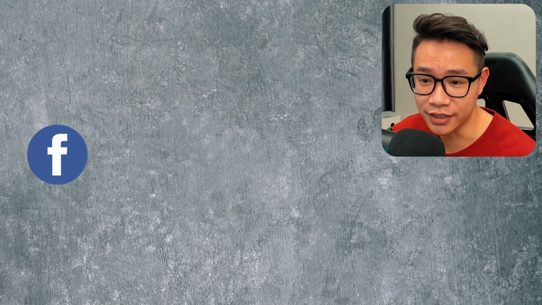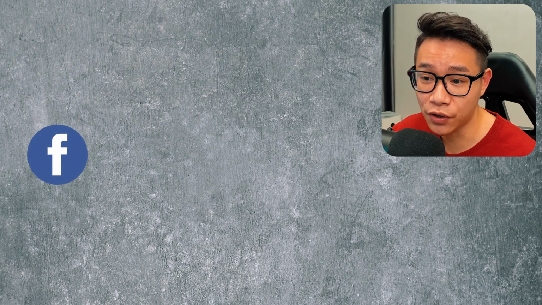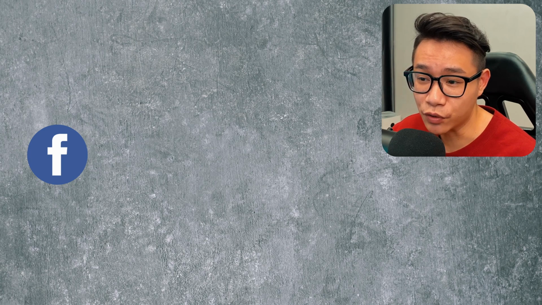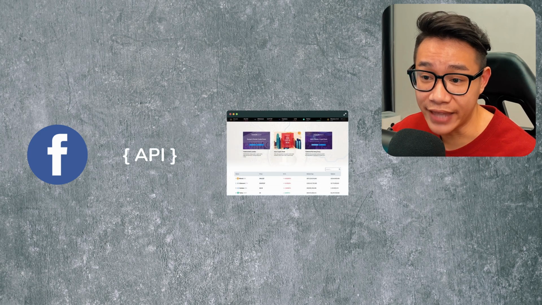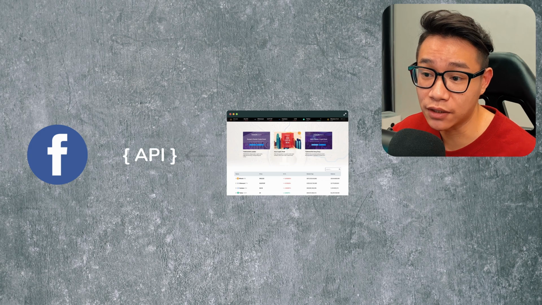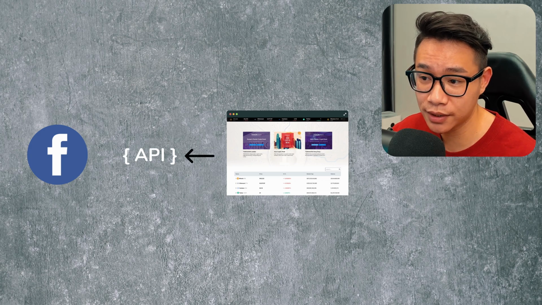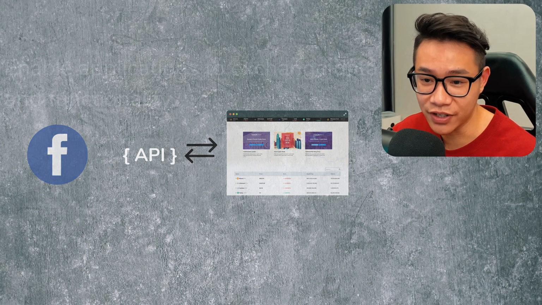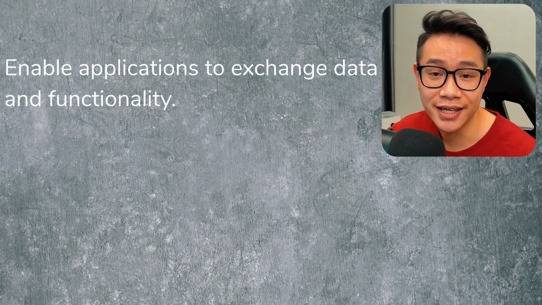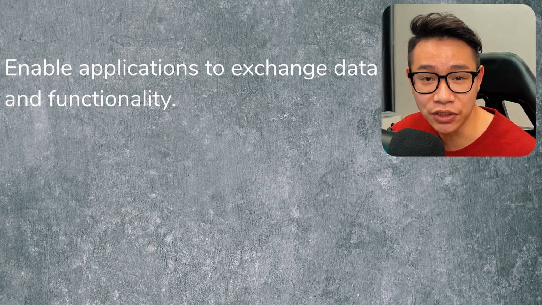Let's use Facebook for an example. They open up a feature called Login with Facebook, so they created an API for that. And now if we build our own application and want it to have that feature, all we have to do is call the API or consume it, and now our user can log into our application by using their Facebook account. So once again, an API enables applications to exchange data and functionality.